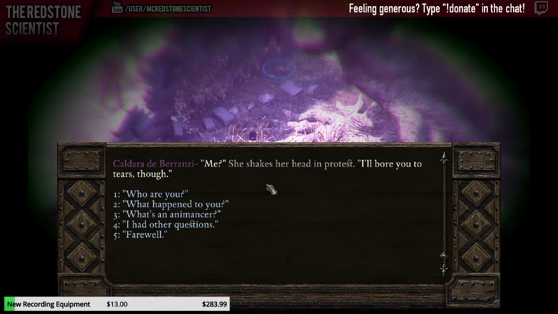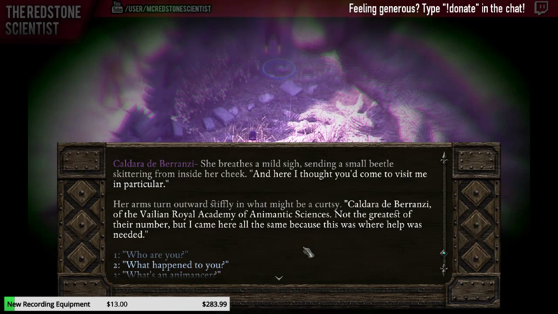Me? She shakes her head in protest. I'll bore you to tears, though. Well, who are you? She releases a mild sigh, setting down a small beetle. I thought you'd come to visit me in particular. Her arms turn outward stiffly in what might be a Caldara de curtsy. Baranzi of the Valian Royal Academy of Animantic Sciences. Not the greatest of their number, but I came here all the same because this was where help was needed.